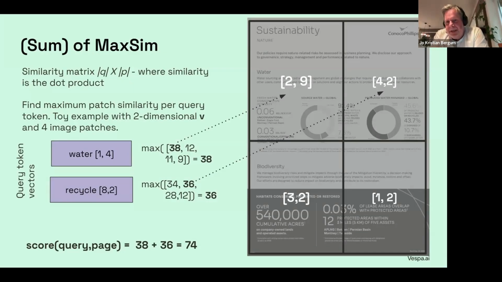In this example, we say that, okay, we have 4 patches with vector representation, and we have 2 query tokens. And then so water here is represented as a vector 1, 4, a 2-dimensional vector. Then we calculate the dot product between the water vector with all the patch vectors. So that in this case is 4 dot products. And then we pick the maximum score to represent the score for water. And then we do the same thing for recycle.